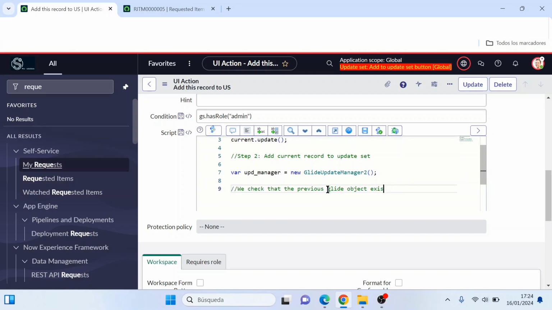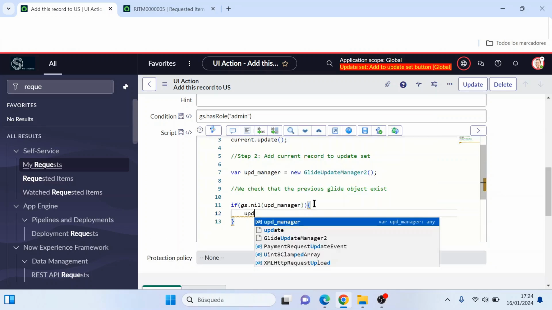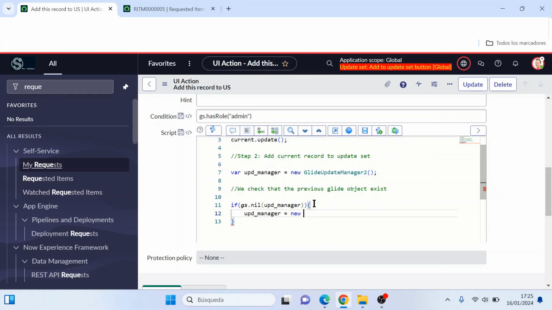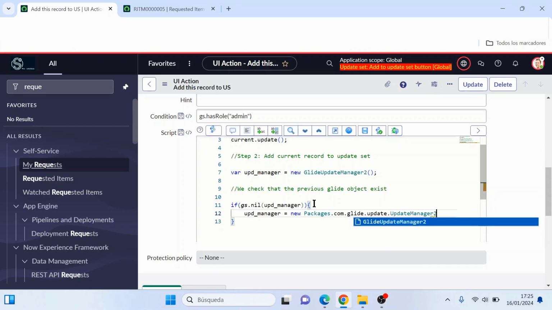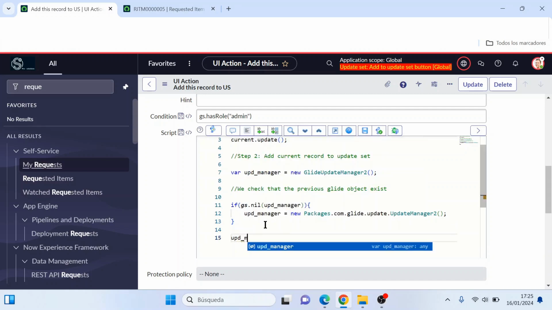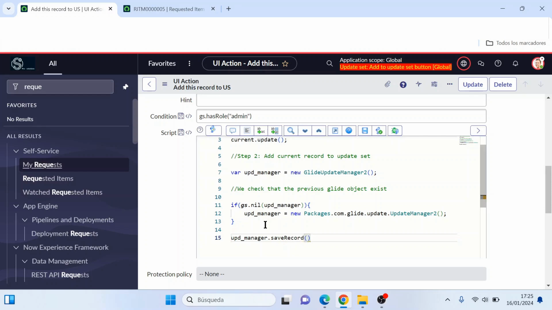To be sure that we have found the previous glide object, we will check that our variable is not empty with the function gs.nil. And if it is, we should call the glide object through the root package, Packages.com.glide.update.UpdateManager2. And now, all that remains is to call the save record function, passing it our record.